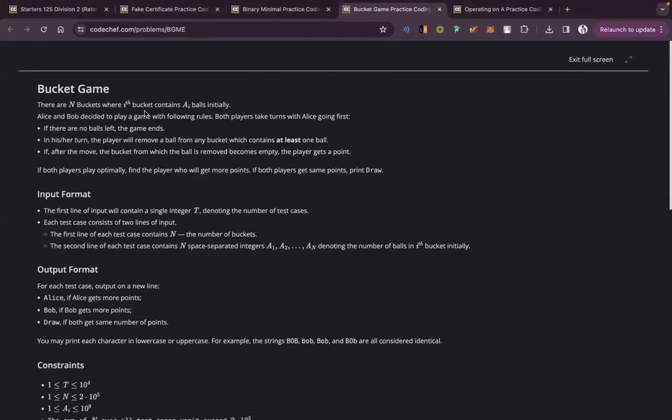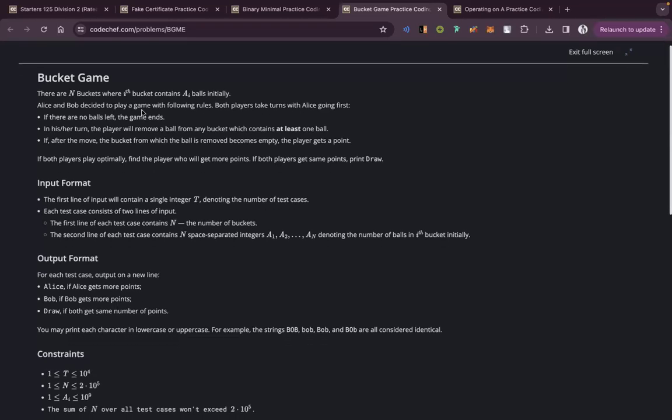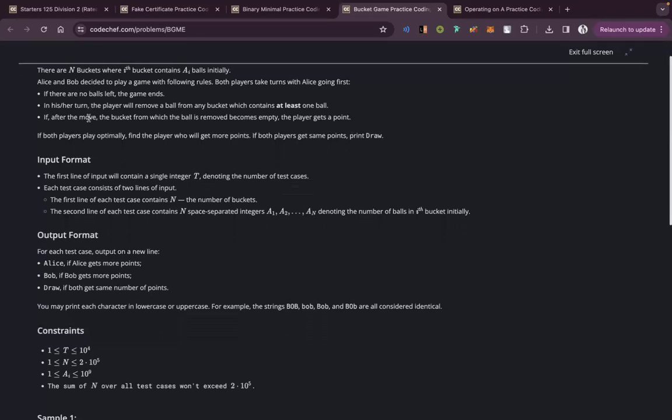There are n buckets where ith bucket contains AI balls initially. And Alice and Bob decided to play a game with the following rules. Both players take turns with Alice going first. And if there are no balls left, then the game ends. If it is his or her turn, then the player will remove a ball from any bucket which contains at least one ball. And now, if after the move, the bucket has become 0, that is empty, then the player gets the point.